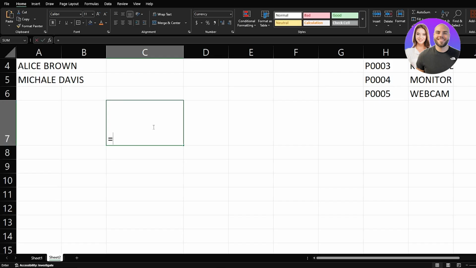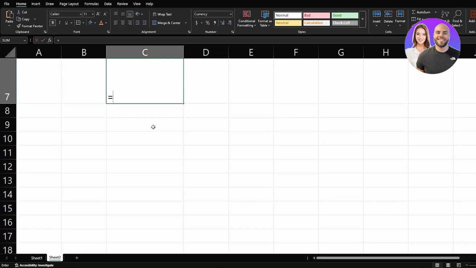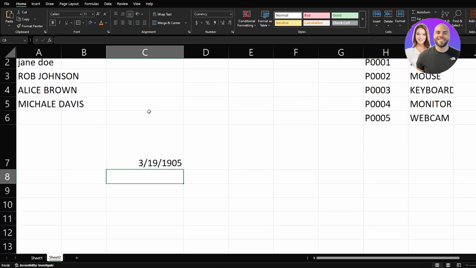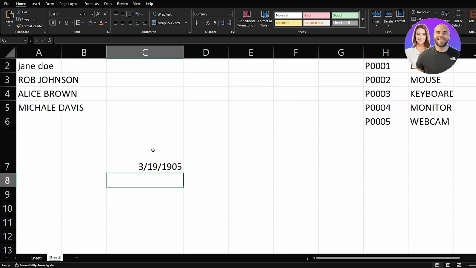So if you go ahead and write YEAR, all right, and over here, you can simply write in a serial number. So let's say we write in something like 2009. And look at that. It's going to go ahead and return the date of that specific serial number. Now, this returns the year.